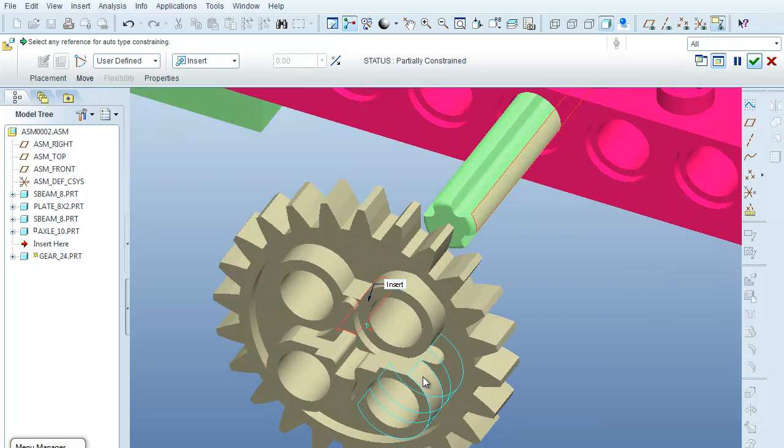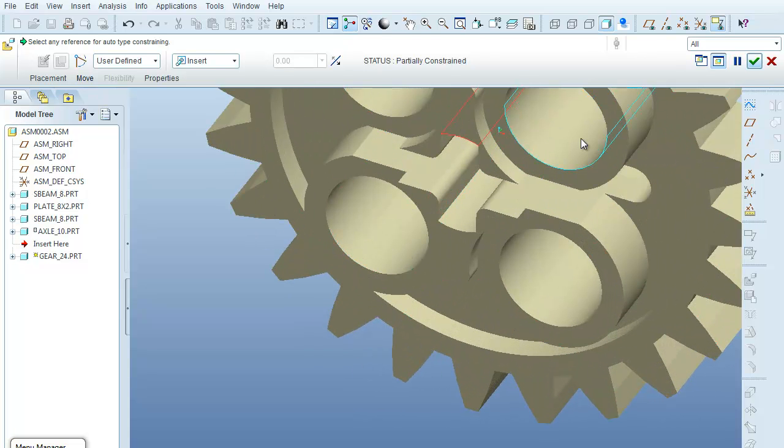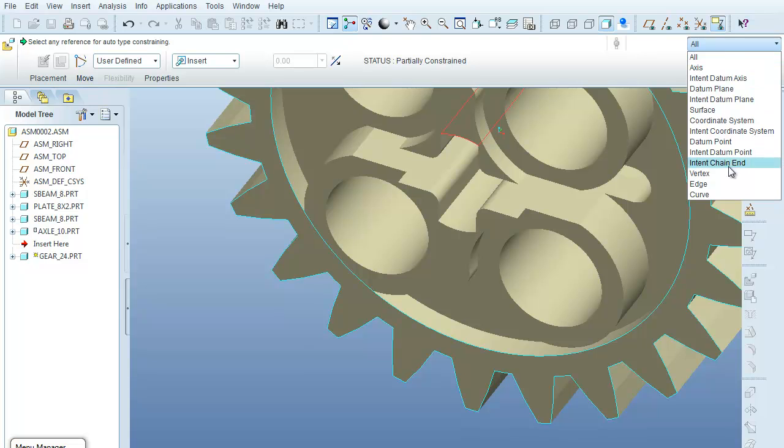All right, now the next thing we're going to do. Now if I try to do this, that just means that this circular surface and those circular surfaces are aligned to each other, but there's nothing to say that this gear cannot rotate with respect to that axle. So I need to do one more thing. I'm going to take this edge over here. So let me select edges.